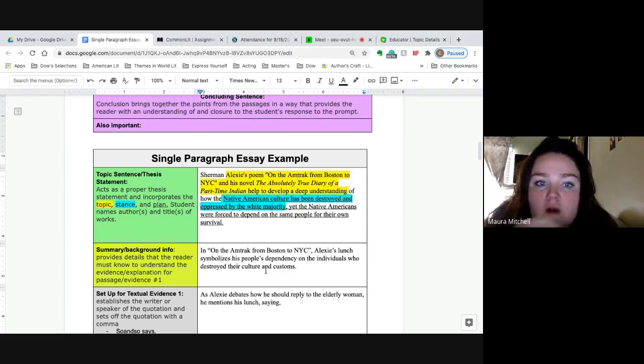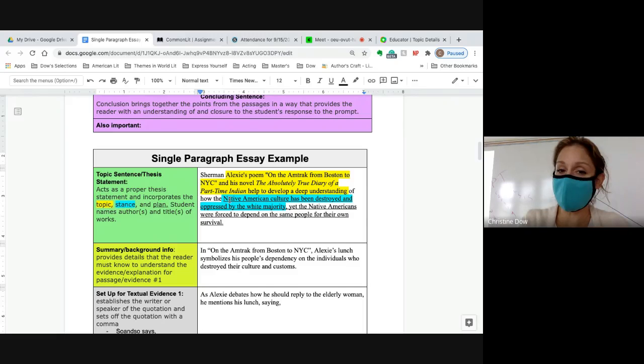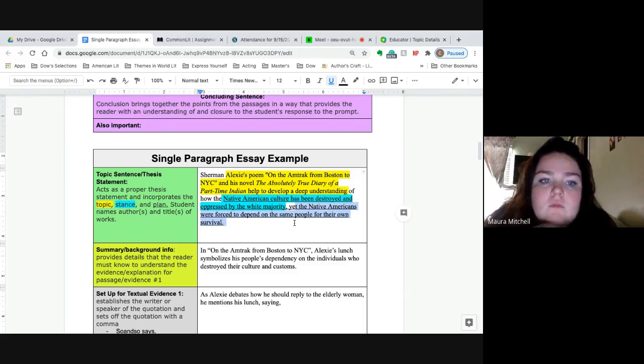Like you're proving the part that's written in blue, and then Native Americans are forced to depend on the same people. So there's two parts. The first thing that they proved was Native American culture has been destroyed and oppressed by the white majority. And then the second thing that they proved was Native Americans forced to depend on the same people for their survival. And that was all happening in one paragraph using two texts. Gotcha.